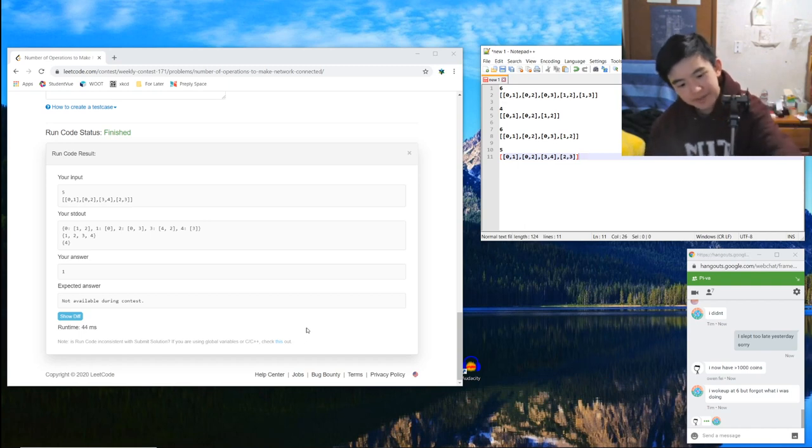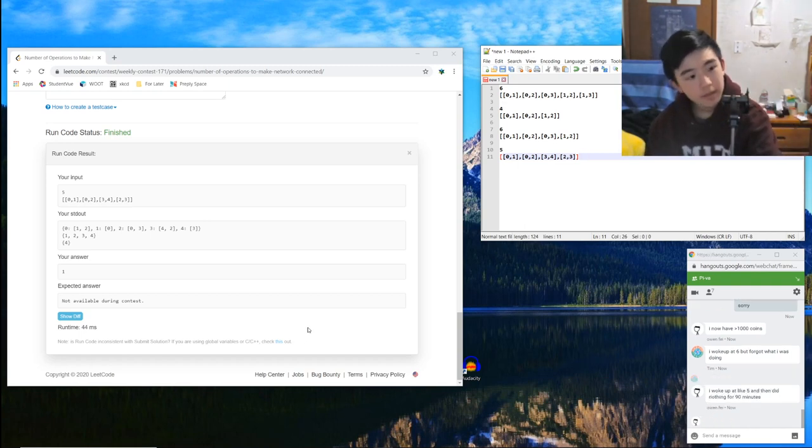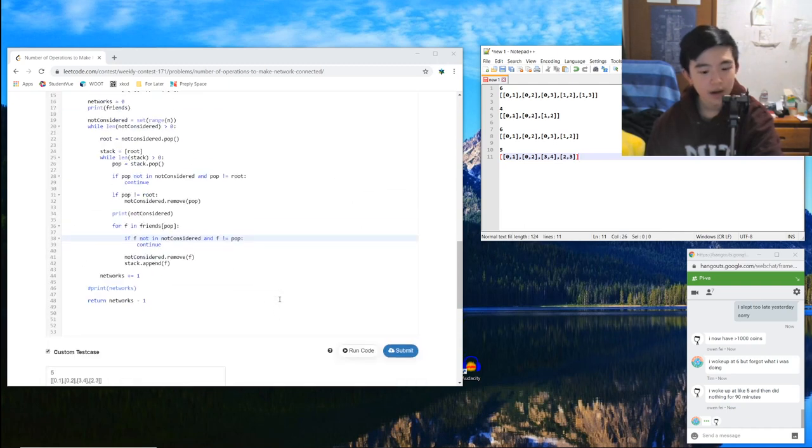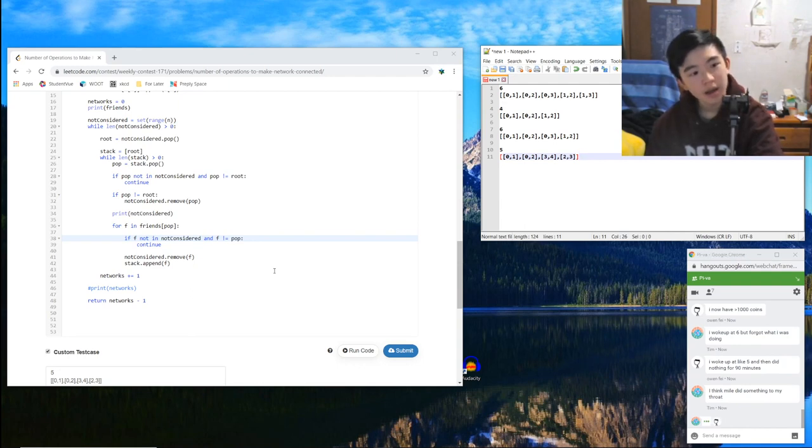So we start with zero. Zero immediately gets popped off. It prints out 1, 2, 3, 4. Then it says 1. Huh? All right, okay. So it says 1 and then 2. All right, and then it moves to the next one.